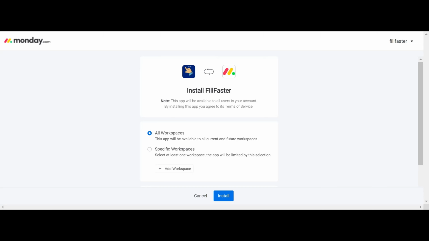Hi everyone, this is a quick guide on how to install FillFaster app into Monday.com account.